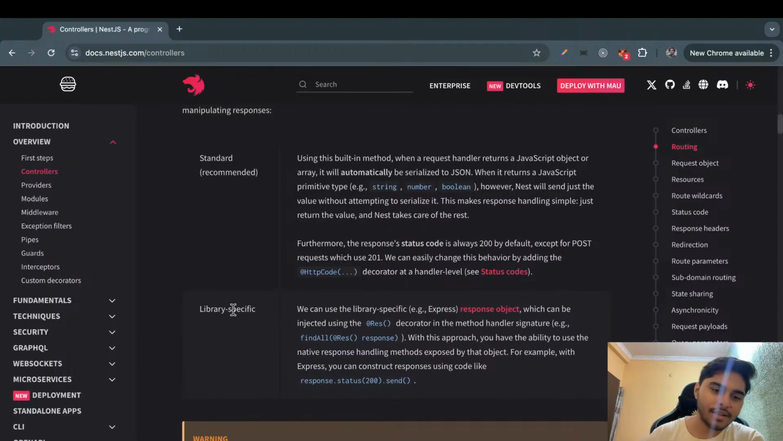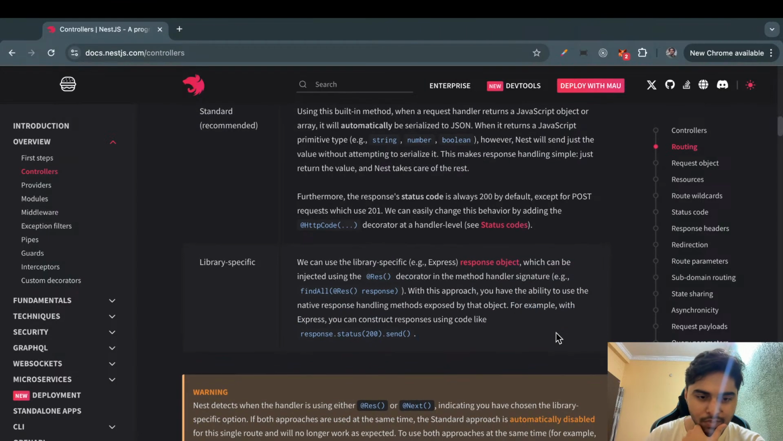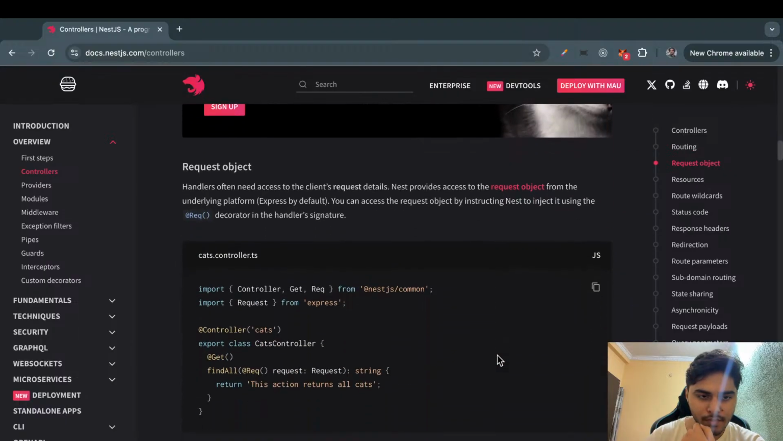Routing had a decorator, okay, and there is also a library-specific approach. We can use the library-specific response object, for example the Express response object, which will be injected using the Response decorator in the method handler signature. With this approach, you have the ability to use the native response handling methods exposed by the object. For example, with Express, you can construct responses using code like this.